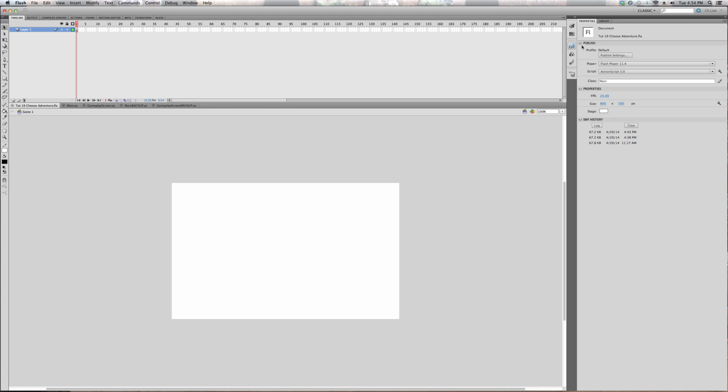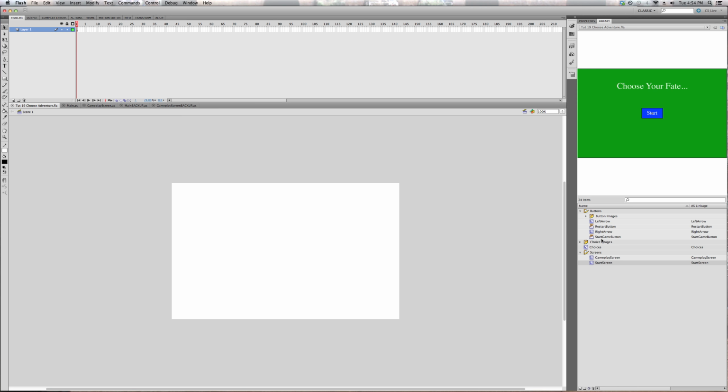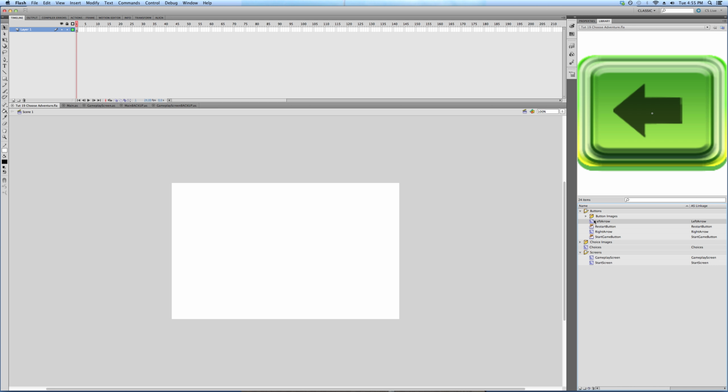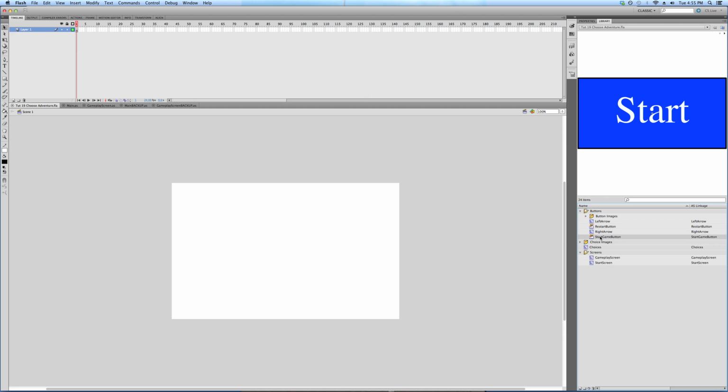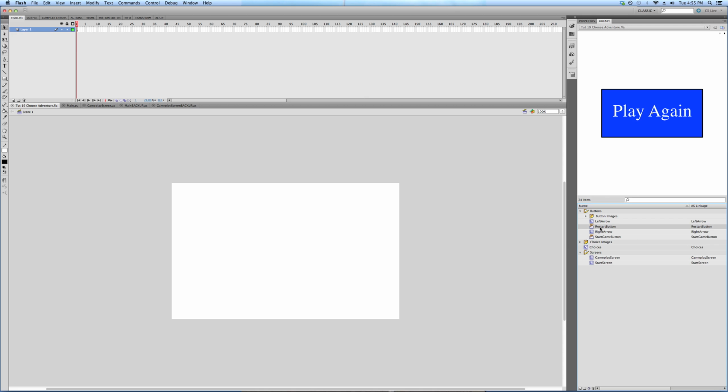Well, actually, before we can get started with the code, I need to briefly go over the library assets. So what we've got here is some buttons, typical stuff. These two are going to be used to select your choices in the Choose Your Own Adventure. And then there's just two more buttons, a start button and a play again button. It's really just a reload after the game's been beaten or you lose.